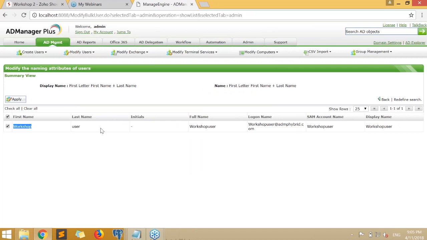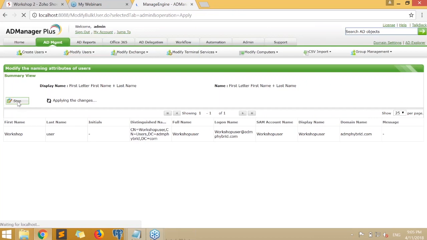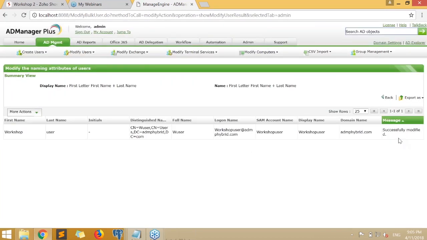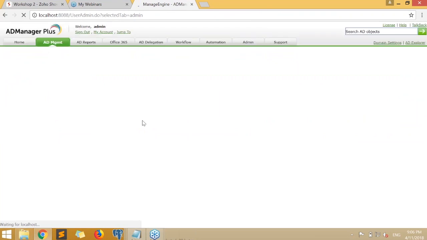These values have been taken directly from Active Directory. The current value of the full name is workshop user, and the current value of the display name is again workshop user. I'm going to be changing it to the new value. After the users are displayed, I just choose the appropriate ones and click apply. Okay, it says the values have been successfully modified. You'll notice that the full name has been changed to W user, and here it's workshop user. So let's go and check in modify single user.